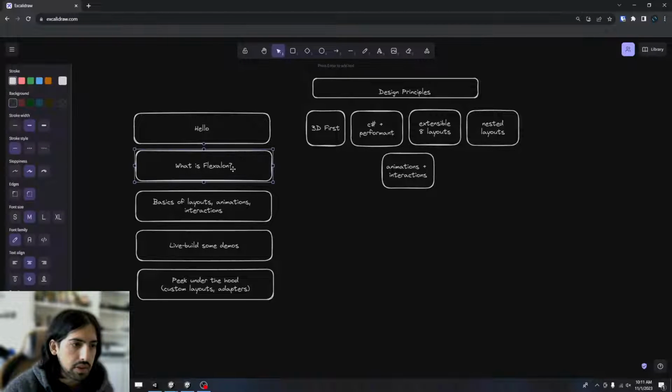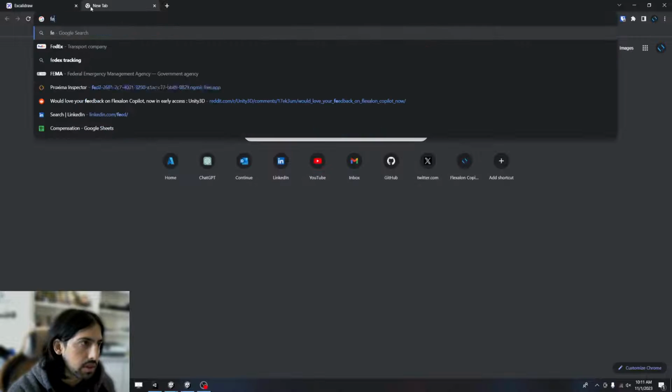Within Flexalon, we have the 8 different layouts that it comes pre-built with. These are easiest to show off on the website.